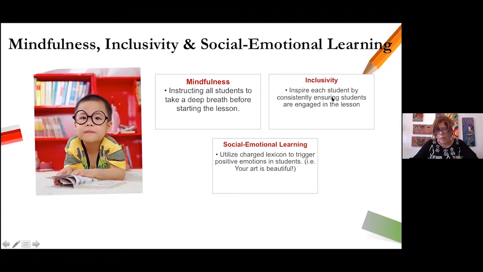Inclusivity: inspire each student by consistently ensuring students are engaged in the lesson. So how do I inspire and make sure they're engaged? Well, I'm watching them. As I'm drawing, I am watching them. I see that Isaac is not drawing. I see that Minnie is just excited drawing. She unmutes herself and keeps telling me how much she loves art.